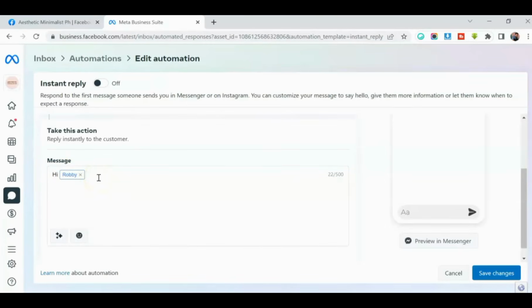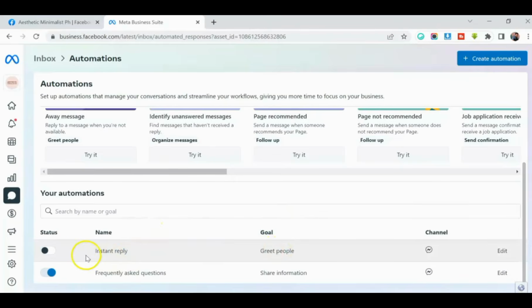Then type mo na yung instant reply. For example, welcome to our page. Pwede yung habaan. So for this one, ito lang muna. So pwede mo lagyan ng emoji. And then after that, once makagawa ka na ng instant reply, save changes. Okay? And then, okay, so ito yung instant reply na nagawa natin guys, ginawa natin kanina. Make sure na i-on mo to. Swipe this one para ma-on siya guys. Alright. So, automatic na yan. Magre-reply na yan siya pag may mag-message sa yung page.